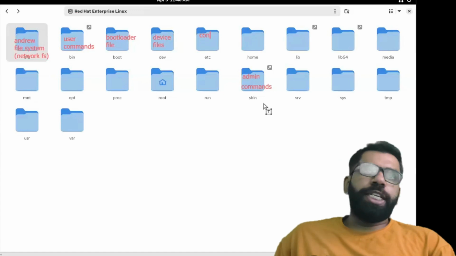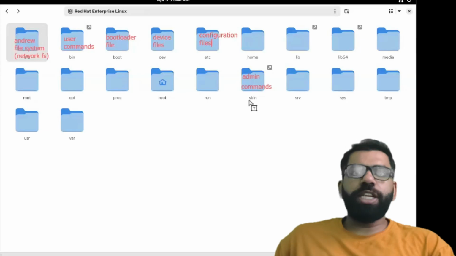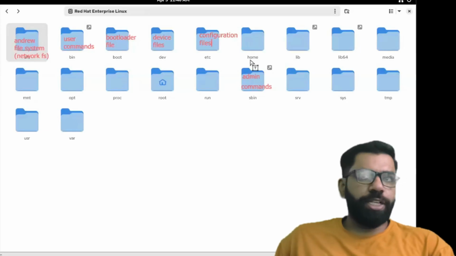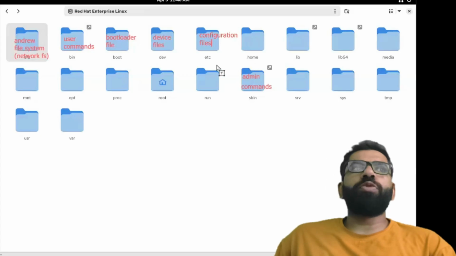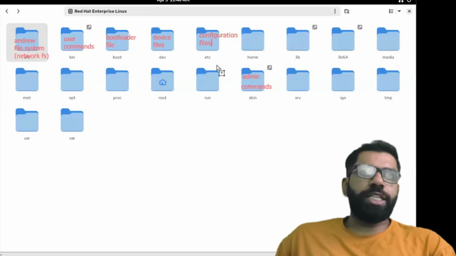Then next is etc. The etc directory is for configuration files. All the configuration files are available here, and that is the most important directory. Every time we have to configure anything, we will open this directory and there we will get the files which we want to modify or change. So etc is reserved for configuration files, and that's also a most important directory.